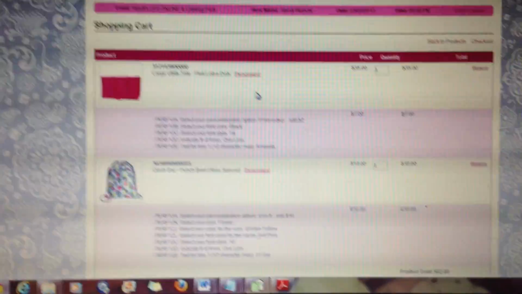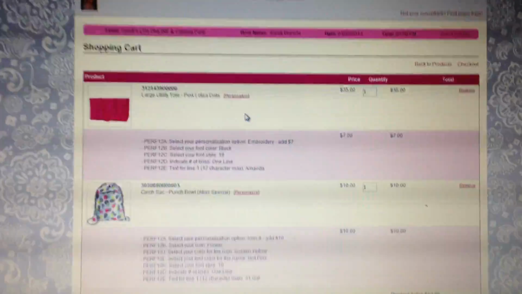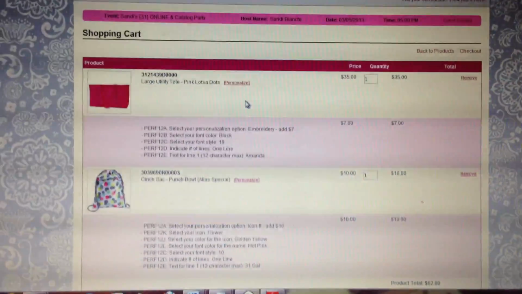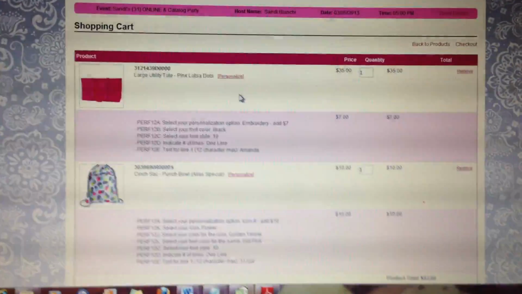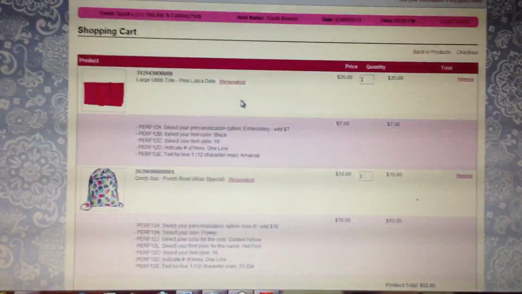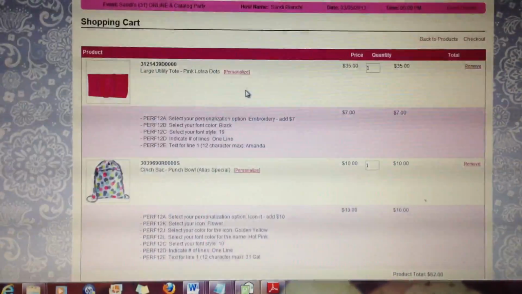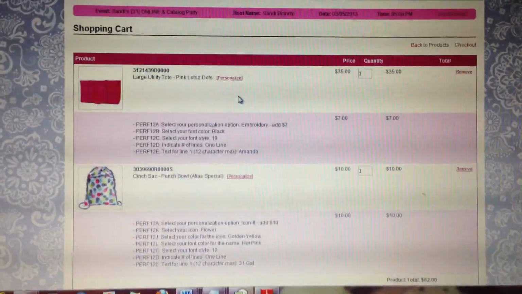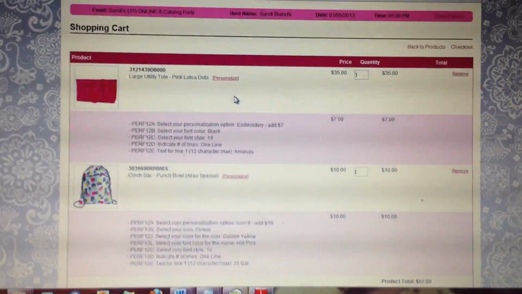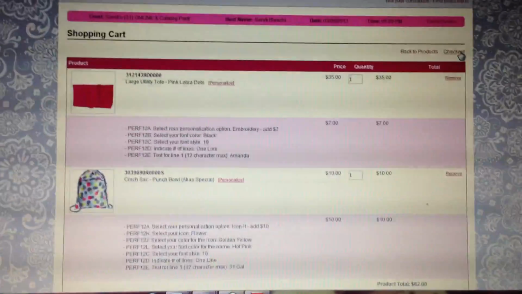So you have to make sure that if you're getting one of these that you already have $31 or $35 worth of products, depending upon the special. If you're going to get 2 or 3 of them, make sure that you have 62 or 93, depending upon what your calculations add up to for the amount of specials that you want to pick up. So then you want to click on checkout.